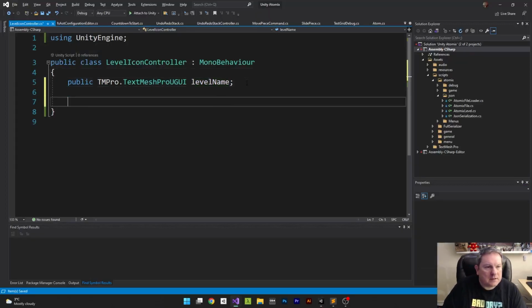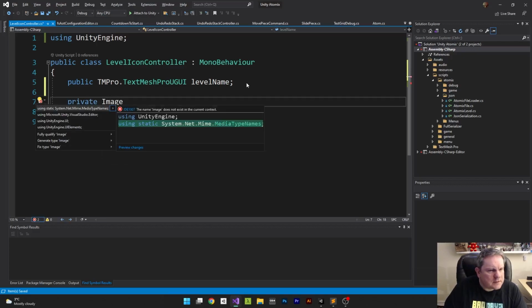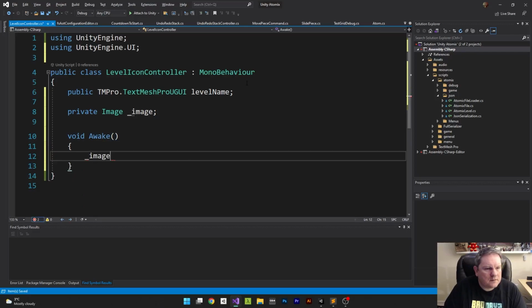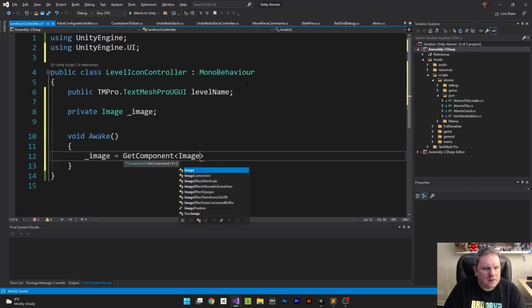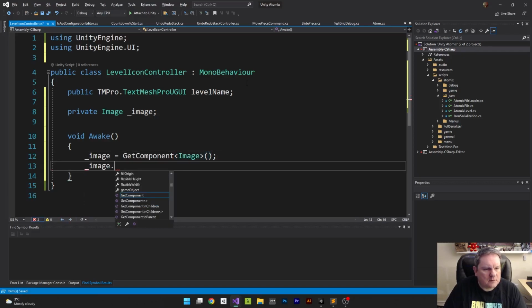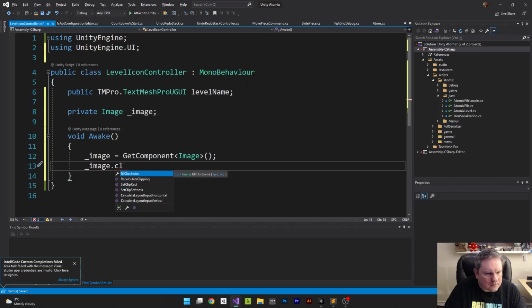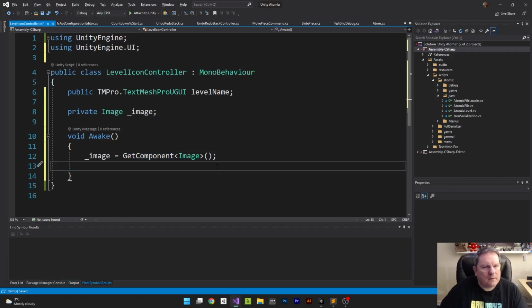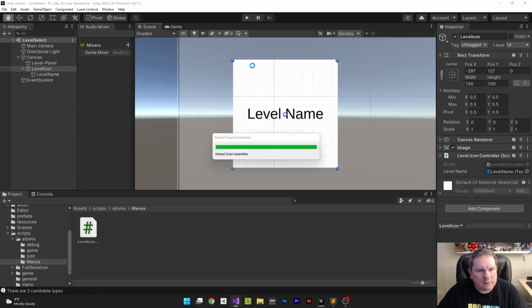So I'm going to say private Image, which is inside Unity UI, image equals GetComponent Image, image dot click. Does it not have a click? I'm sure it's got a click. Do you know what? Actually, I don't want that. I don't want an image. I want a button on here.